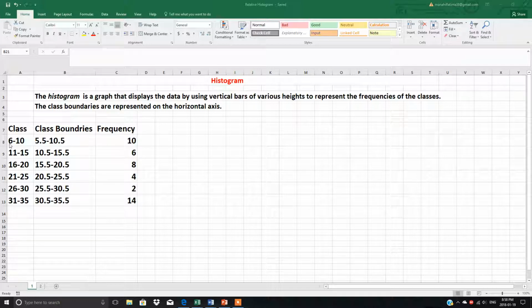Class boundaries: from the first class, this is called the lower limit, this is called the upper limit. From the lower limit, you have to subtract 0.5, so it will be 5.5, and in the upper limit you have to add 0.5, it will be 10.5. Similarly, from the next class, from 11 you have to subtract 0.5, it will be 10.5. On the upper limit you have to add 0.5, it will be 15.5, and so on.